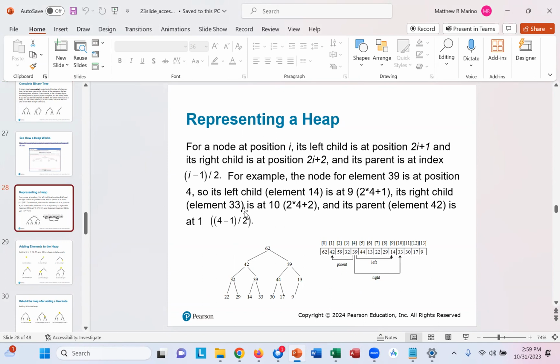So here is how you would represent a heap. All of your children have to drop down to smaller sections. 62 goes down to 42 and 59, both smaller, good so far. 42 drops down to 32 and 39, good so far there. 59 drops down to 44 and 13, good so far there. 32 drops down to 22 and 29, good there. 39 drops down to 14 and 33, good there. 44 drops down to 30 and 17, good there. 13 drops down to 9, good there.